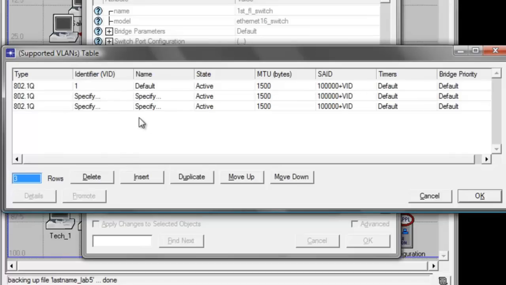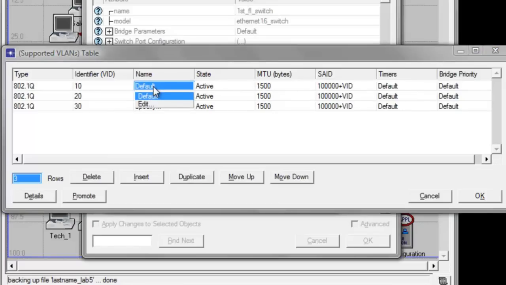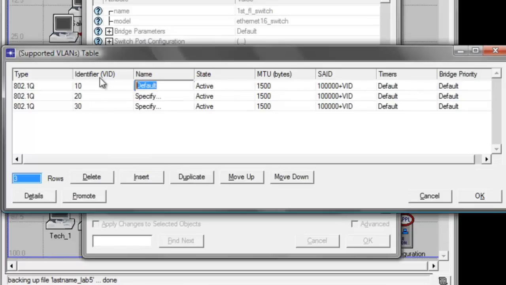Under identifier VID, double click the first row, then type 10. Double click the second row and type 20. Then double click the third row and type 30. Then under name, double click the default value and change it to VLAN 10. Double click on the second row and change it to VLAN 20. And for the third row, set the name to VLAN 30.